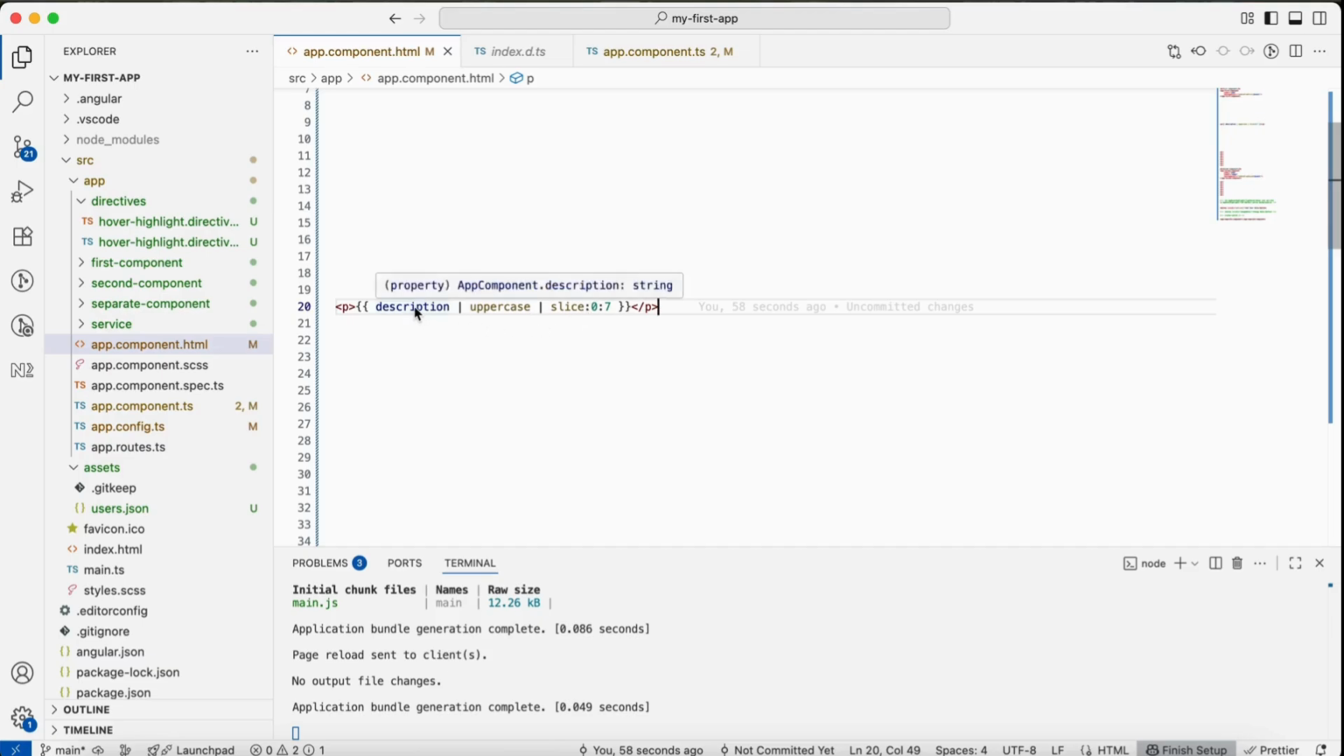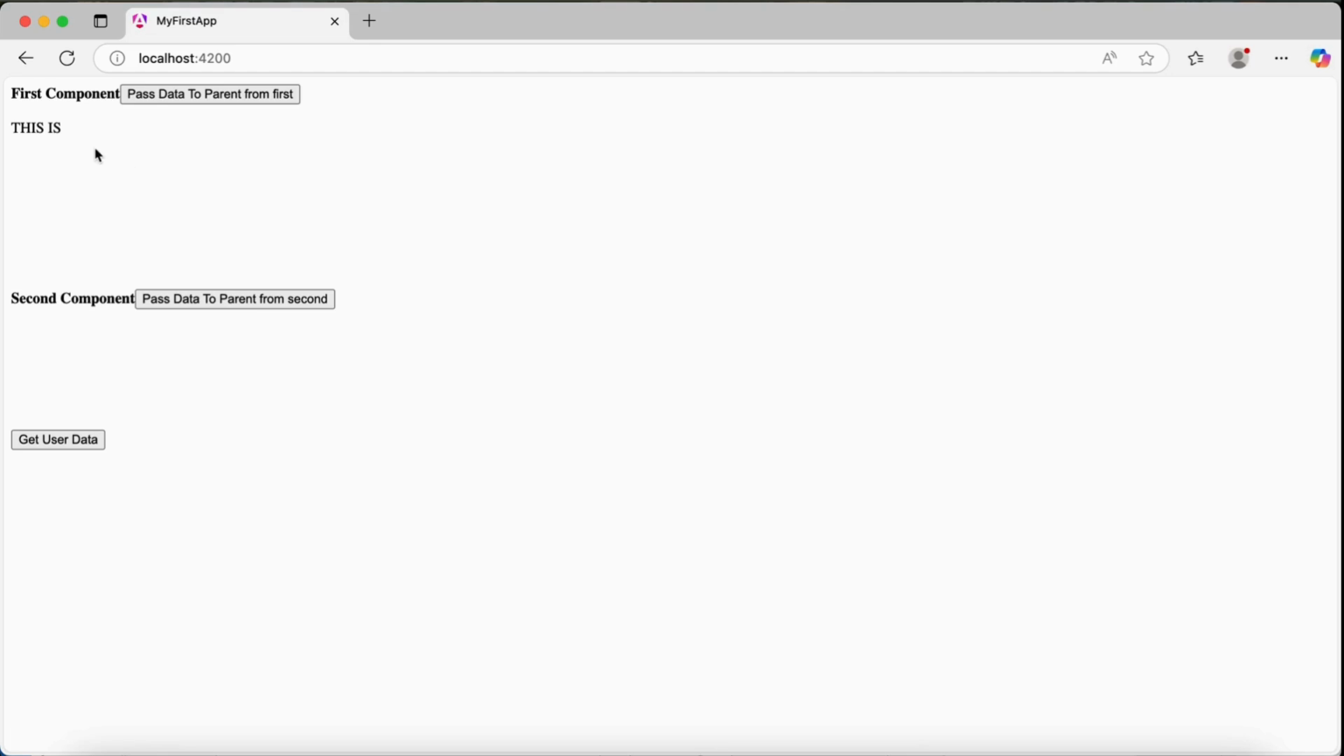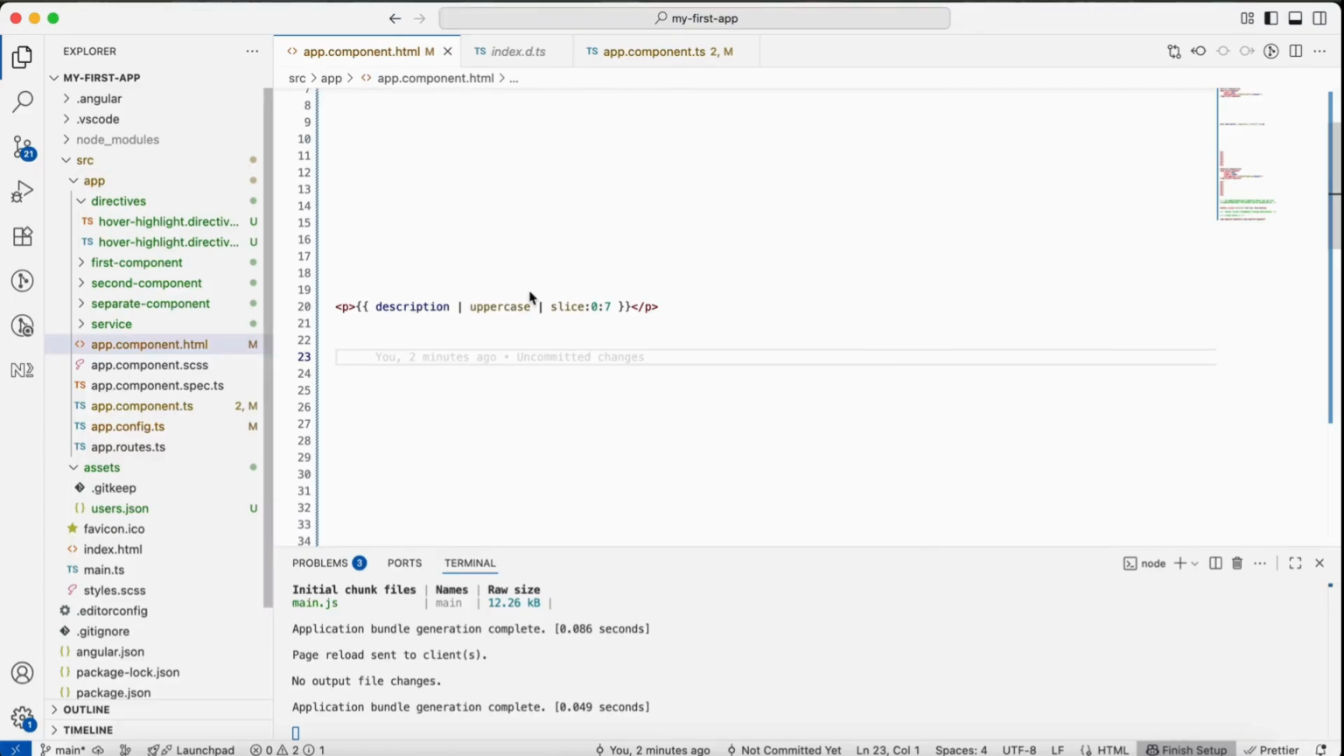So I have the description, this is my description, and first I'm doing uppercase to it, and then I'm doing slicing to it. Okay, I'm doing both of these operations in this single line. Now if I go to my UI, you can see it is uppercasing it, as well as slicing the data.